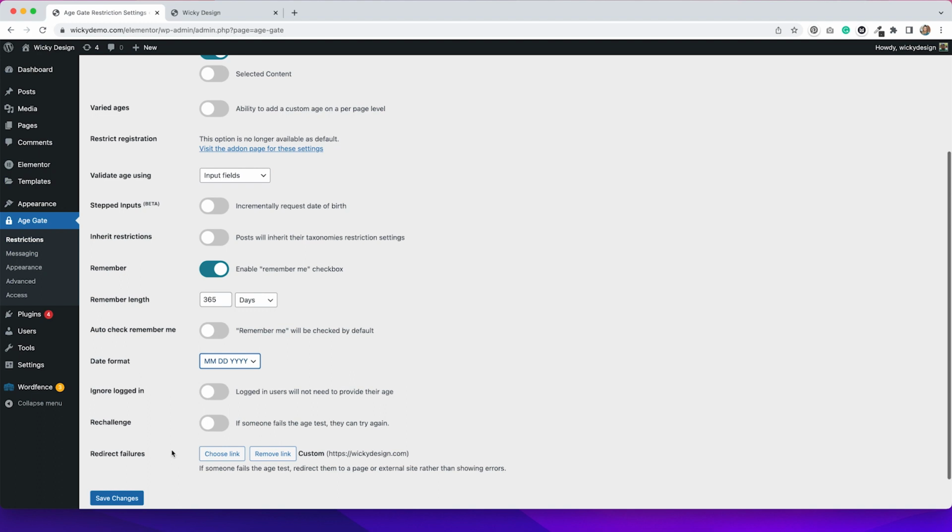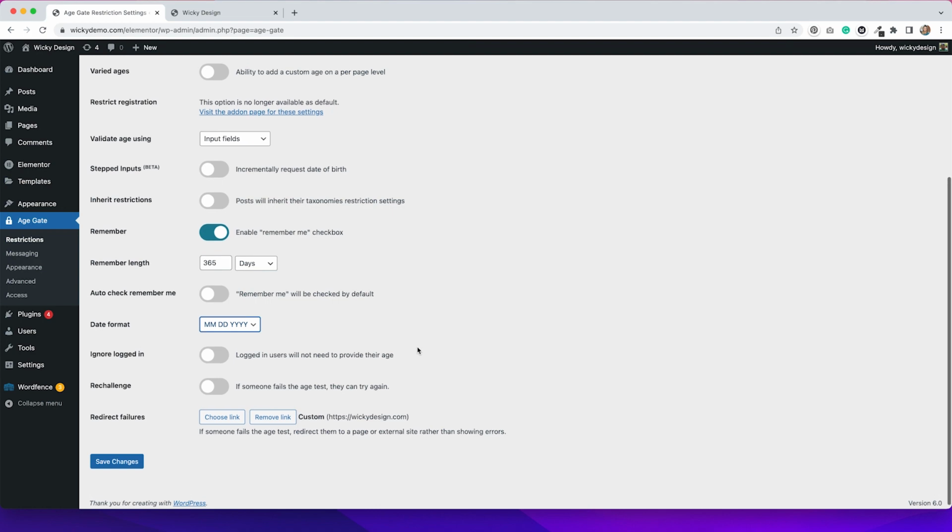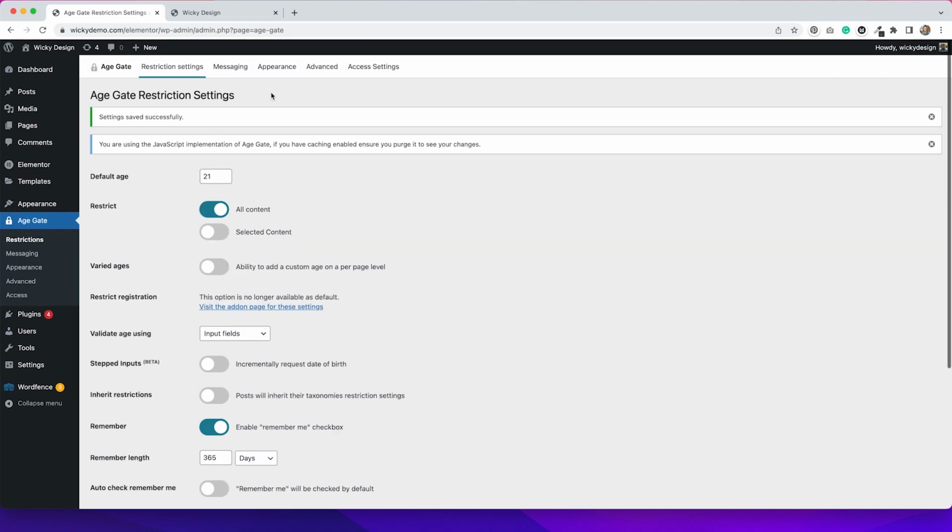Now down here, we have a redirect option. So what's cool about this is if somebody is not old enough to view the site, they put in a birthday that is under the age of 21, it will redirect to whatever page that you want it to redirect to. So I just put in our website as a test, but you can put in whatever you want. Once you're done with all of these settings, you would want to hit save changes, and that will publish those changes live. But let's go to the next tab, which is called messaging.